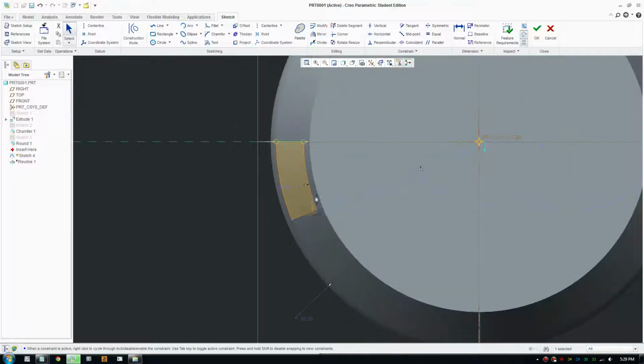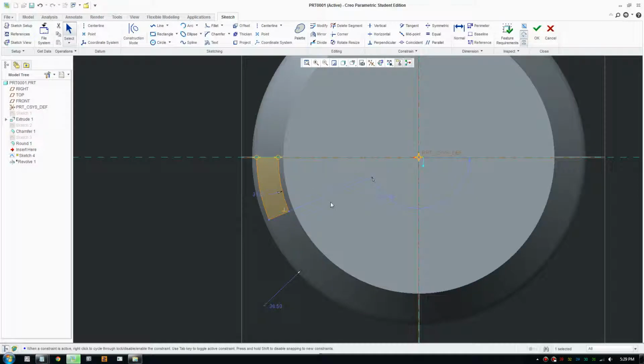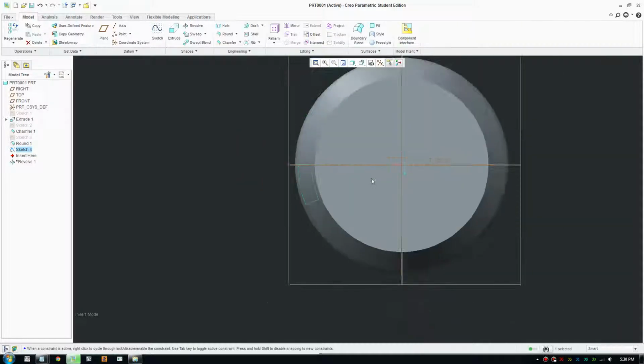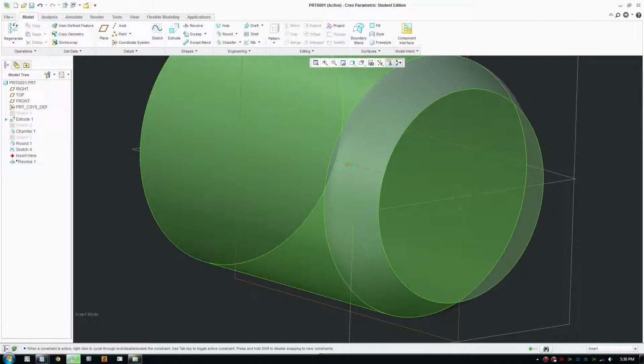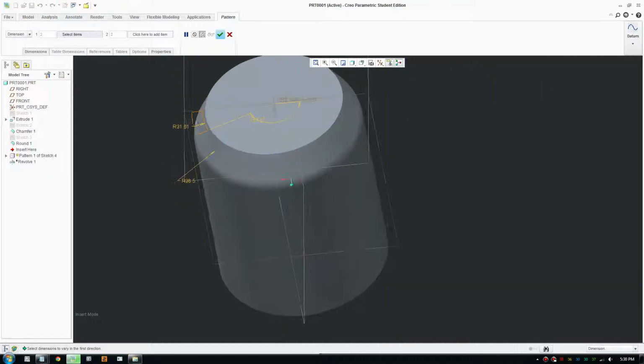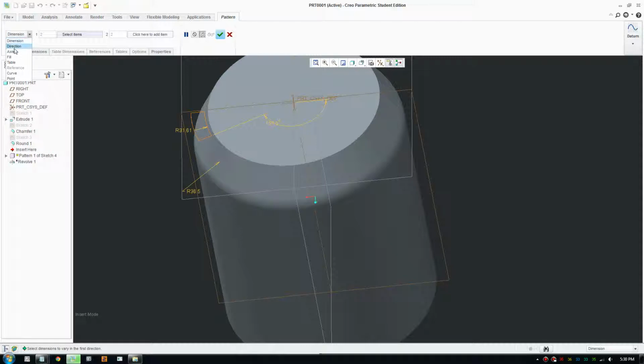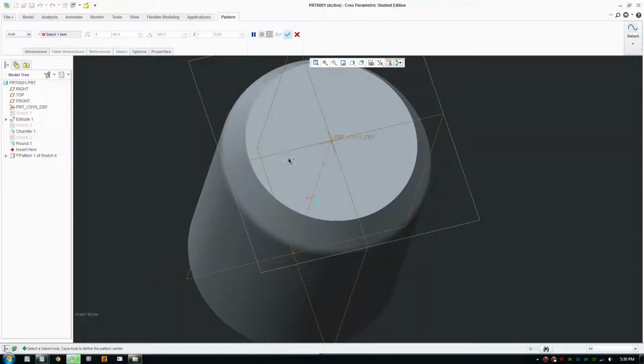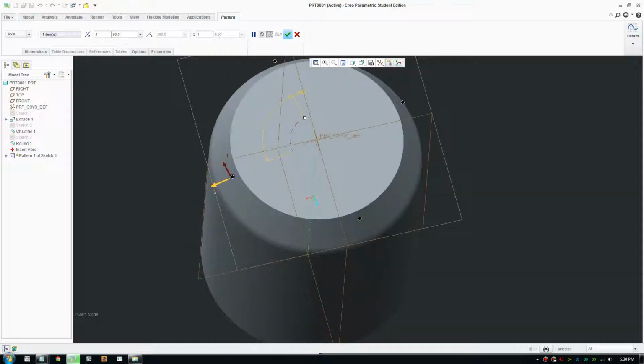So let's say I want to array this shape. Instead of making an array of a line around and redrawing that, what we can do, we can create a sketch and use the same pattern tool, and you can array a sketch. So let's say if I have that, I can go to pattern and click on axes, and we can pattern a sketch. So instead of just patterning the lines, we can pattern a sketch.